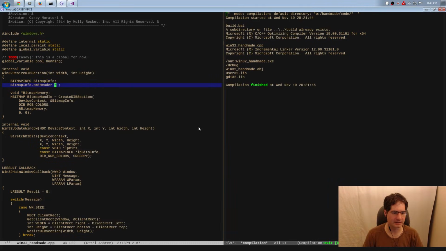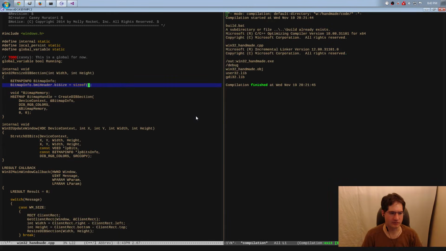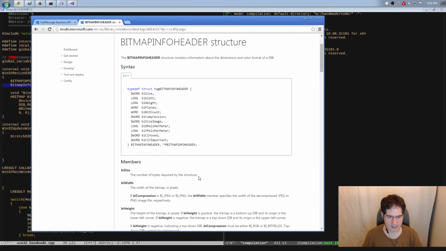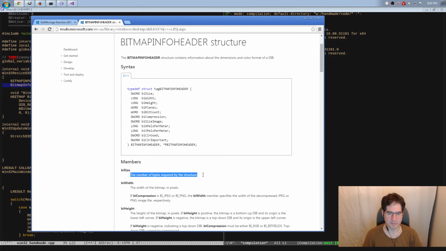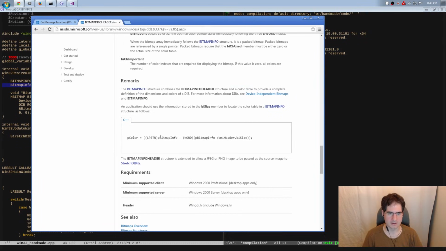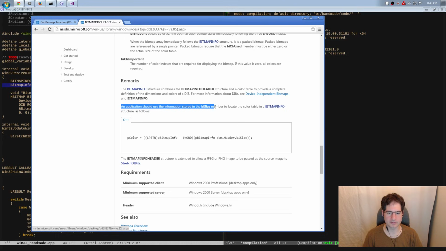But basically what we need to do here is use that sizeof function that we saw before, where we can get the size of things. We saw that in the intro stream, to just find out the size of the structure itself. So whatever the bitmap info structure is. Now, which do they want the size of, ladies and gentlemen? Do they want the size of this, or do they want the size of this? That's the real question. Number of bytes required by the structure. It doesn't say. An application should use information stored in the biSize member to locate the color table in a BITMAPINFO structure. Oh, here is the clue we needed.